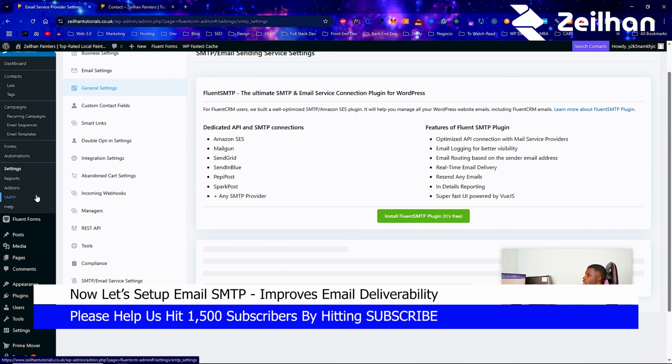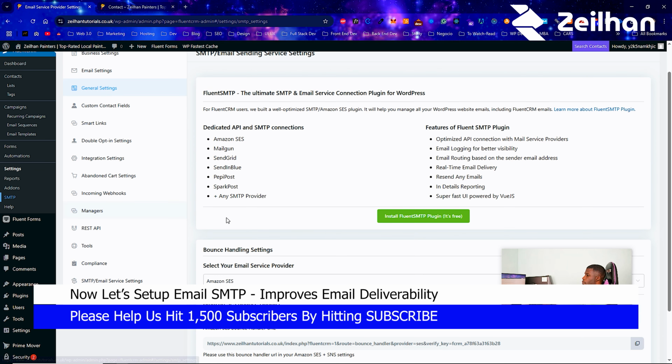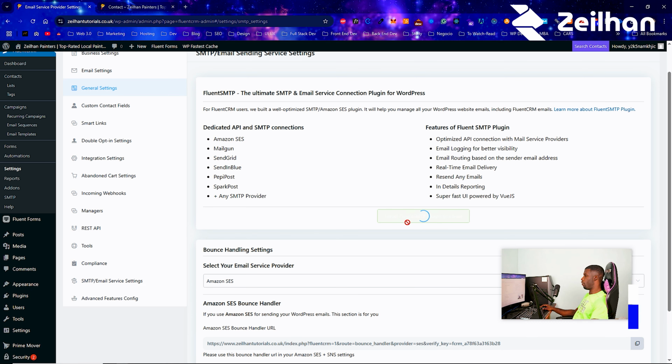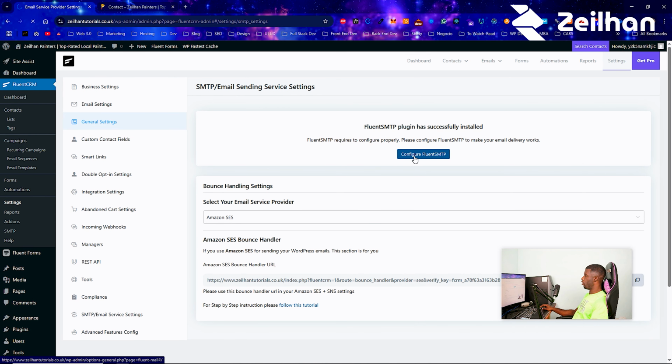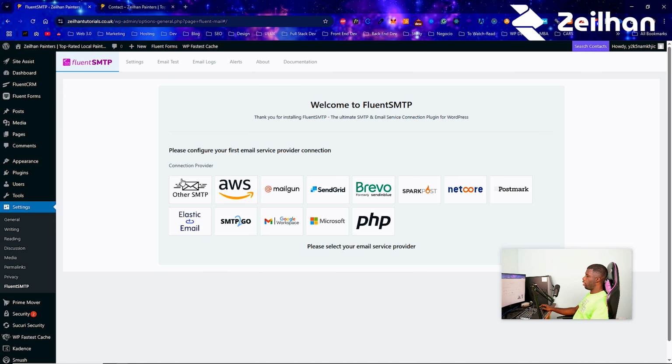You can go on SMTP after you're done, but we're gonna go with plugins. You can click right here and install Fluent SMTP plugin. That's what we're gonna install anyway. All right, after we've installed Fluent SMTP, it's added. We're going to go to configure Fluent SMTP. Here's what you're going to do.